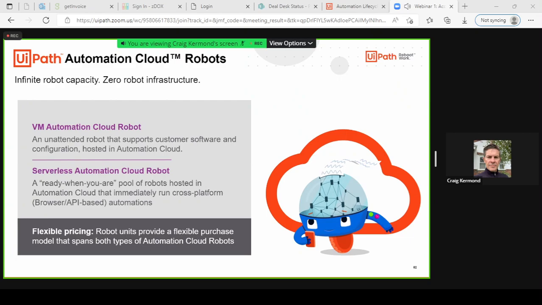Charged per execution minute via cloud robot units and can run many jobs in parallel. And that's also managed from Orchestrator in Automation Cloud.